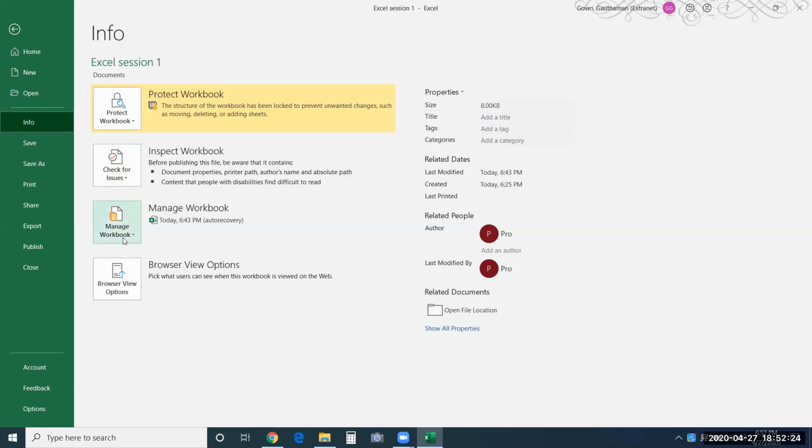And manage workbook is to have these auto recovery files, so you can go access them. Currently I'm using this file, I haven't saved for a long time, I'm just training you, but it auto saves every 10 minutes for me. So that's how you get the versions of files on the left hand side.